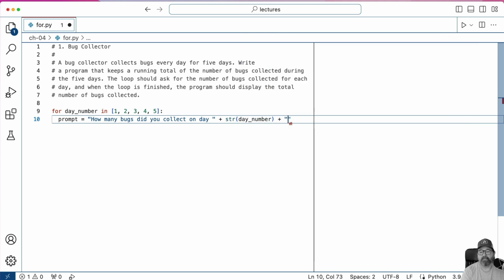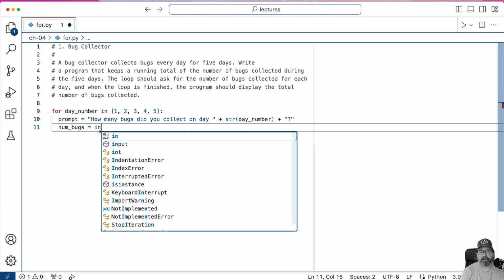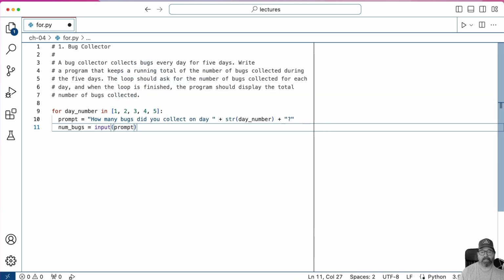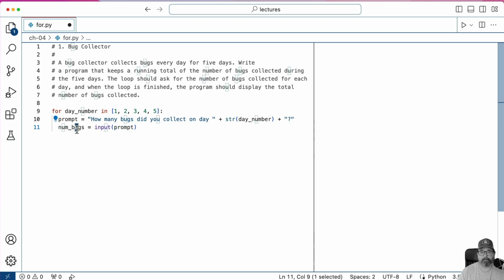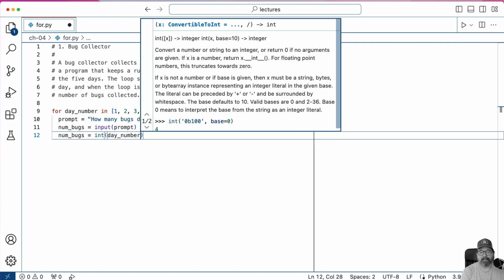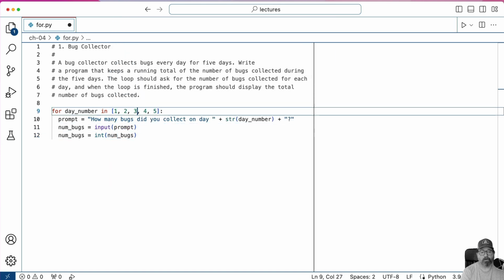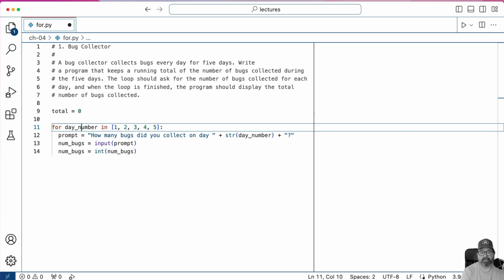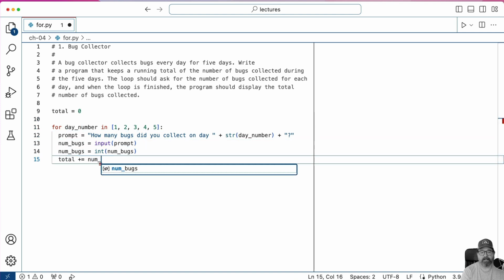This isn't different. That part is the same as with the while loop. And now we'll do the input, num_bugs, and that's going to be input our prompt. We're going to print out that prompt, the thing that we just created right here, and we'll show that and get the number of bugs back. And then, of course, we'll have to take that and create an integer out of it so that we can add it to a total. Whoops, I don't want day_number. I want num_bugs. And then I need a total. So I'm going to go up here and create a total equal to 0 because we start out with 0 bugs. And then we'll do total plus equal num_bugs.